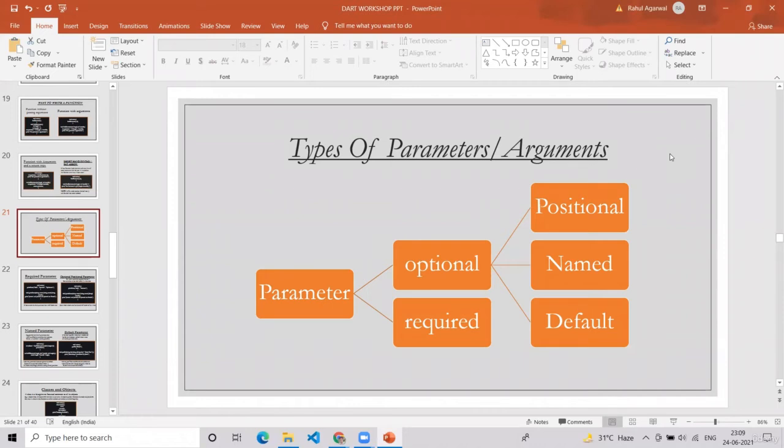Now it's time to get deeper into parameters and its types. So earlier we have learned how to declare a function and how it accepts a parameter. But there are different ways to accept a parameter. In the diagram you can see parameters are of two types, optional and required.